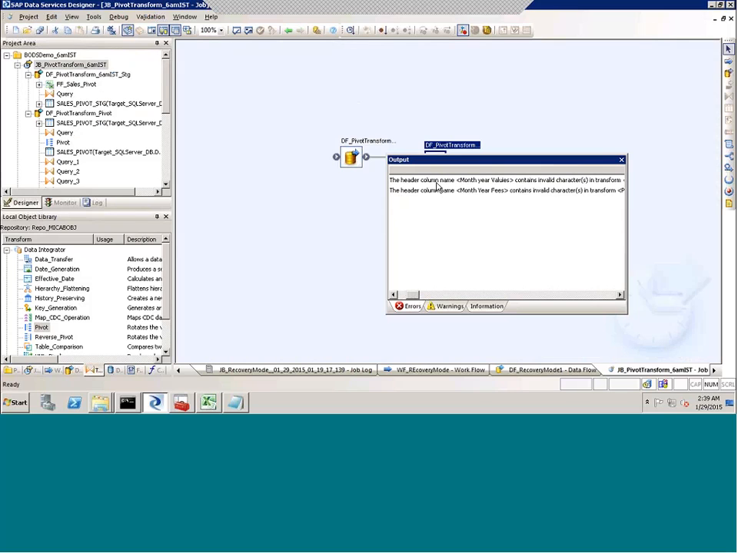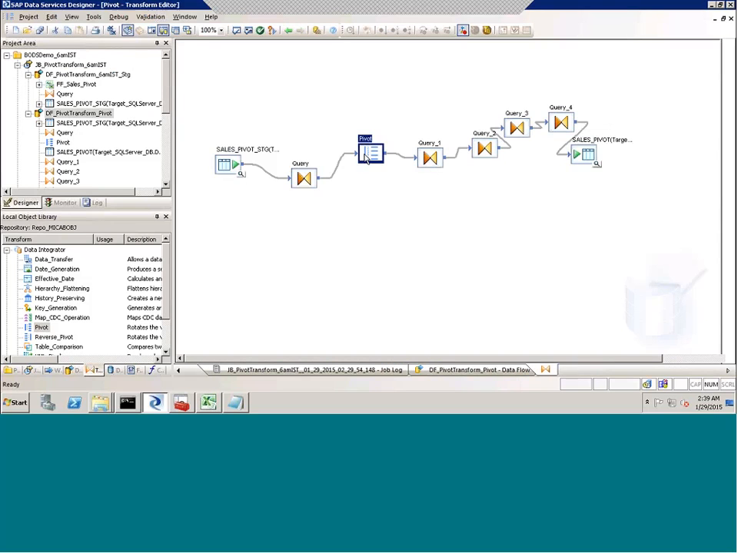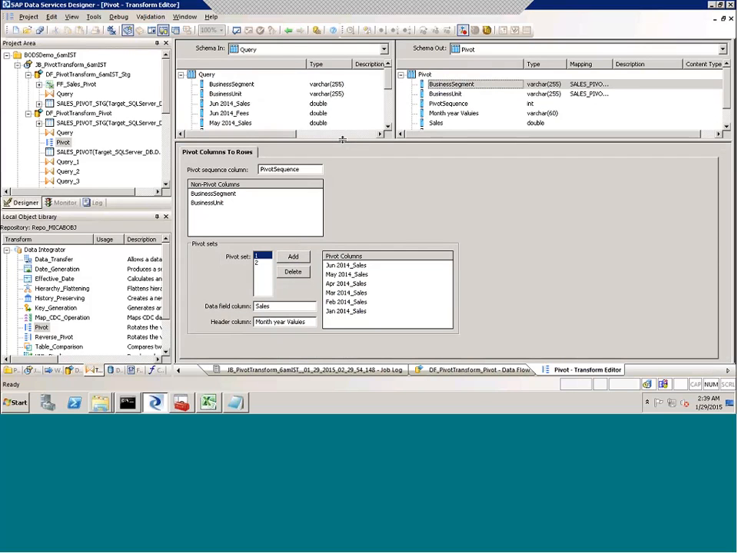So the header column name, month, year values contains invalid characters in transform pivot. So it says that there is some problem in the pivot itself. Let us try to fix that first. Earlier we didn't receive the problem, right? So let us see why. I don't see any header values. Not here, Venkat.